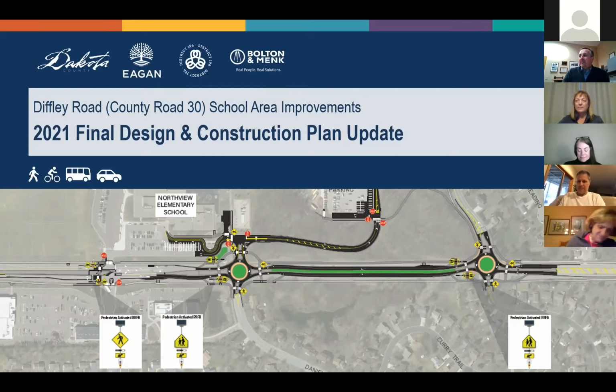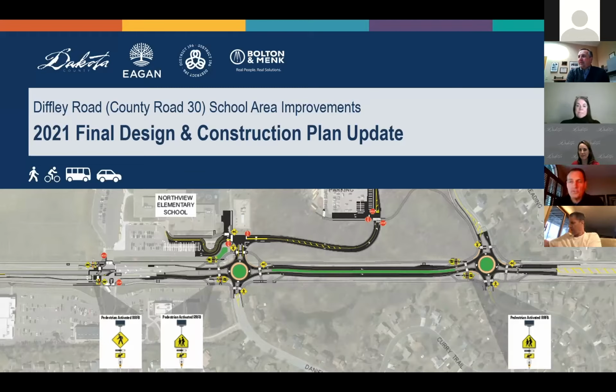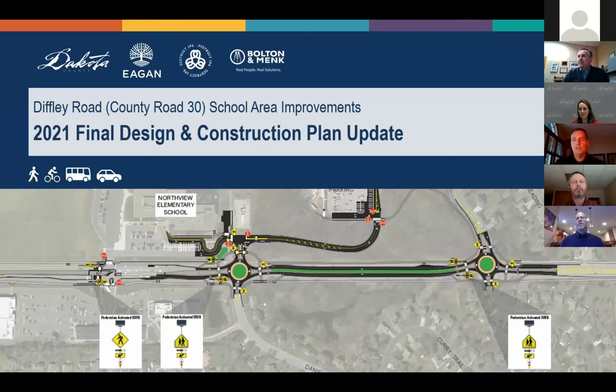All right, Jenna, you want to go ahead with the county introductions? Sure, thanks, Chris. Jenna Favish, Dakota County Project Manager. John Gorder, you want to go with the city introductions? Yeah, John Gorder, city engineer. Russ Van, Public Works Director for Egan. Tim Plath, transportation engineer for the city of Egan.